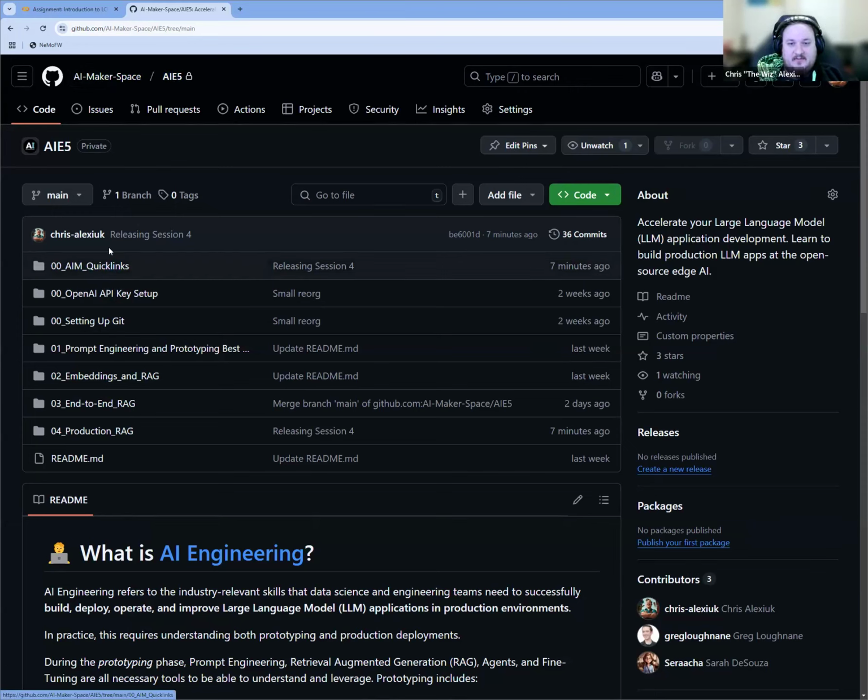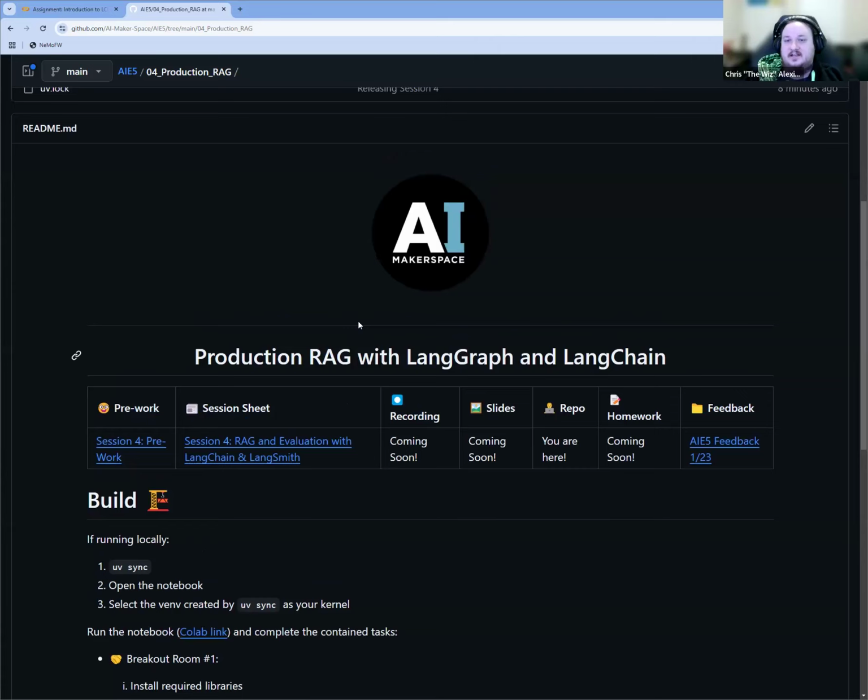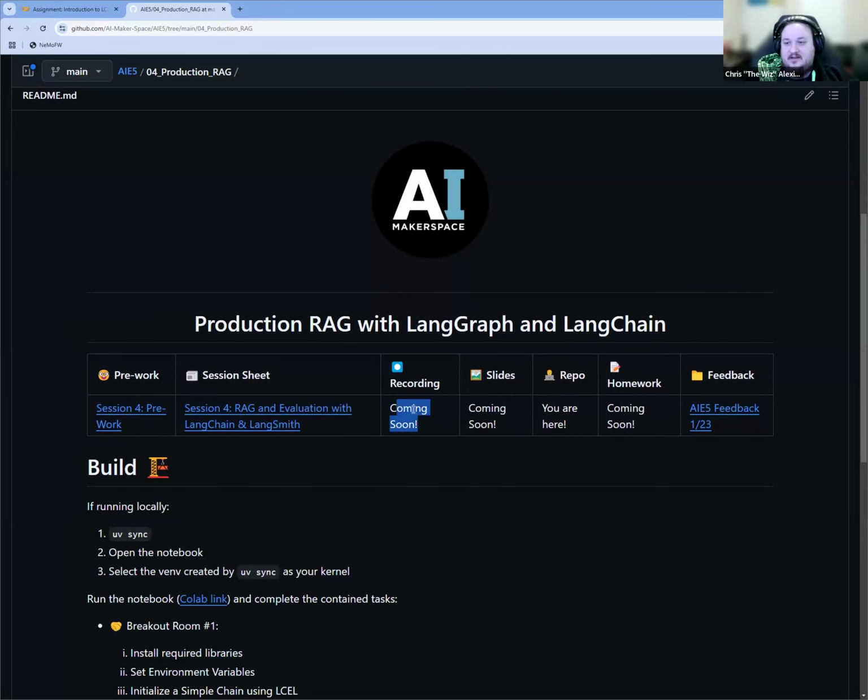We have links in each of the session READMEs as well. That will take us to things like Notion. That will take us to things like our pre-work as well as our feedback. So we have all of these links. Once the session is done, we're going to populate the items that go along with it. So the recording will be there. As you can see, if we go back to the main quick links, all of the recordings are going to be in here. The slides are going to be in here. The homework form is going to be in here.